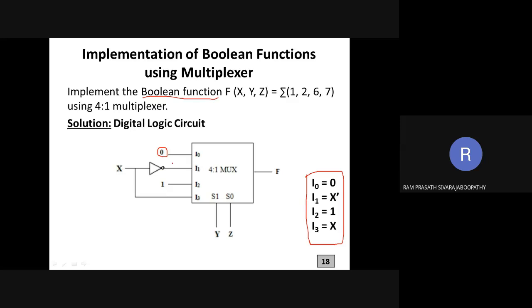What about I1 x bar? So if I complement x, what will I get at the output? I am having x bar as the input for I1. Fine. For I2 we will be having 1. Is it clear? 1. For I3 we will be having x straight away. Up to this, whether it is clear, Sabrish? Yes.